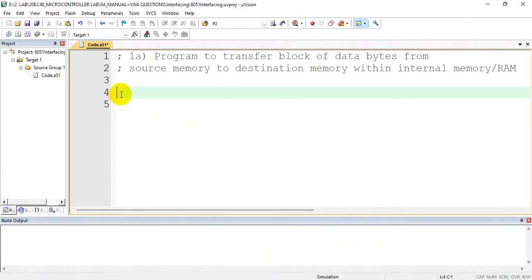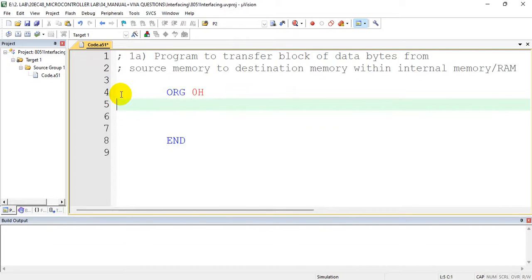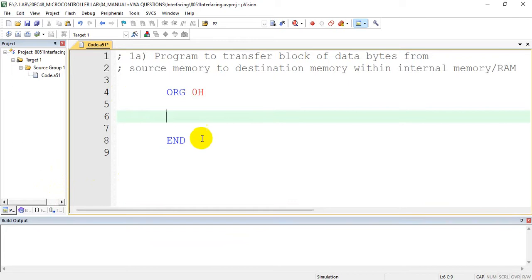Now let us start the code, right? Whenever you write in assembly, always leave some 2 tab spaces so that you can write the label properly. So I will start with ORG 0H. This is where my code will be stored. This will be the starting address, and this is the END directive. So my code resides between these two. Remember, ORG and END are not instructions, but assembler directives. ORG indicates the start of the code, and END indicates the end of the code, right?